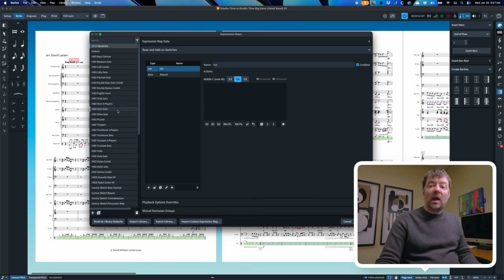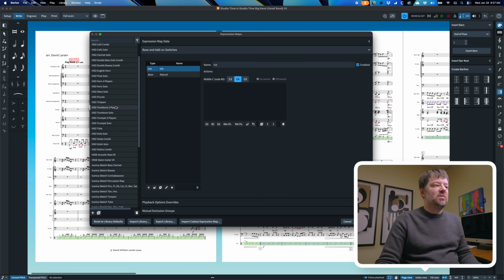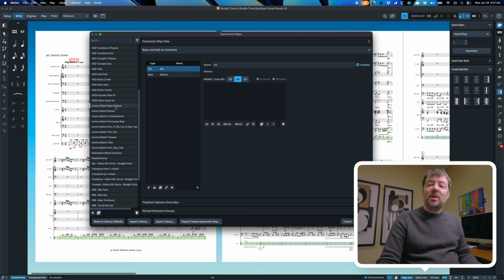Now, because I have a lot of the Steinberg Halion instruments, I have a ton of expression maps in here, but we're also going to be creating our own for a custom instrument today. One of the things that's really important when we look at expression maps is understanding that what we're trying to do is take a specific type of playing technique that would exist in the real world and assign it to some kind of sound set or playback technique in our instrument.